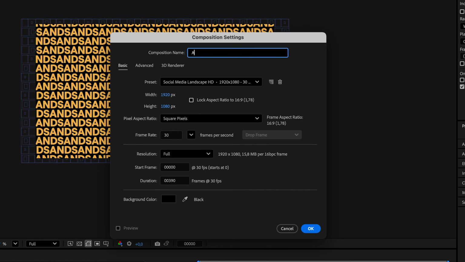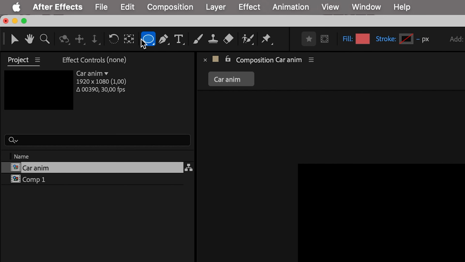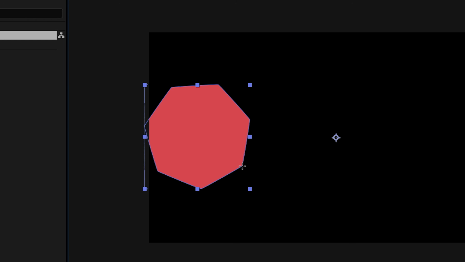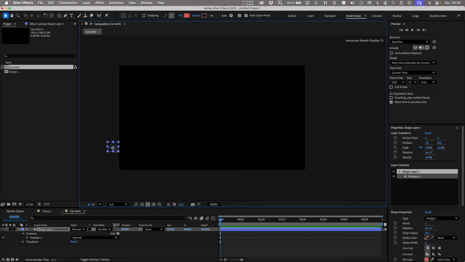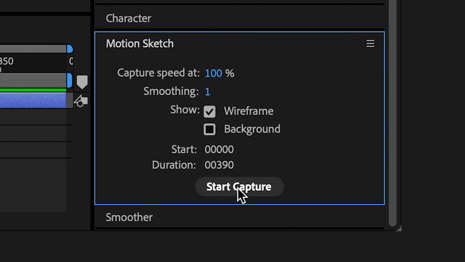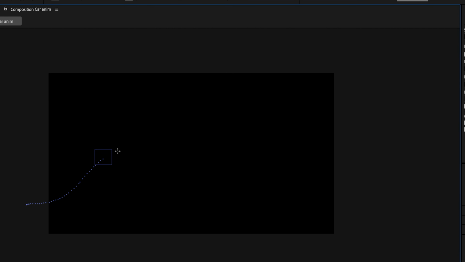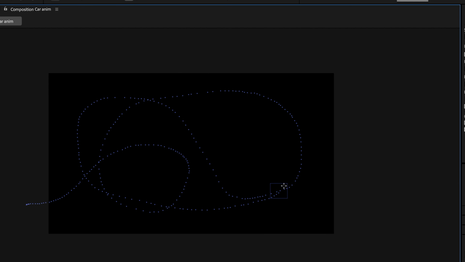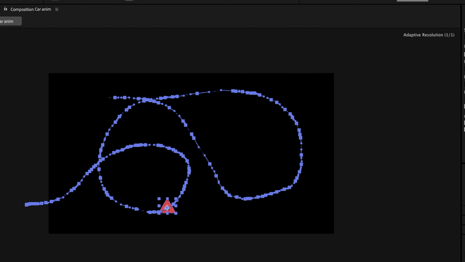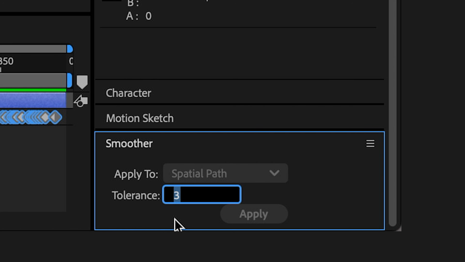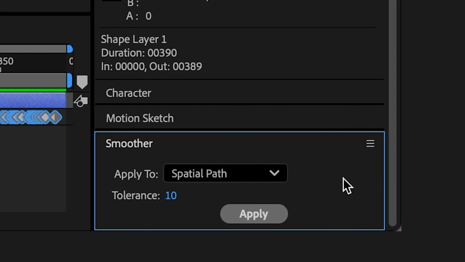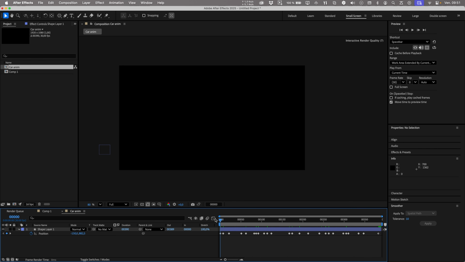I create a new composition and use a simple triangle as a visual guide. To get organic movement, I use the motion sketch tool. I start capturing and draw the path with the mouse. Since the manual path is a bit shaky, I apply the smoother with a tolerance of 10. The curve is now clean and fluid.